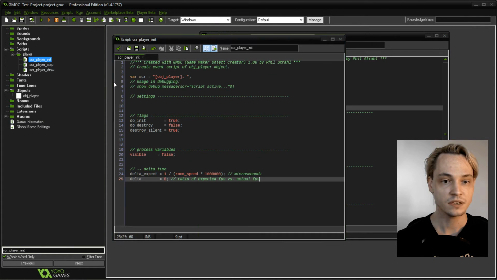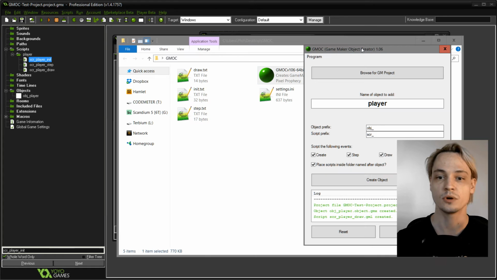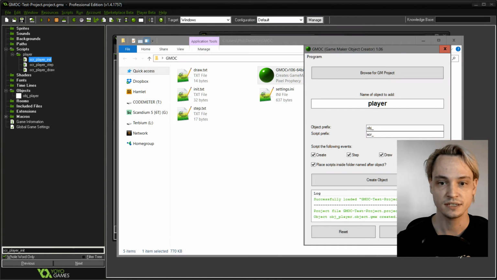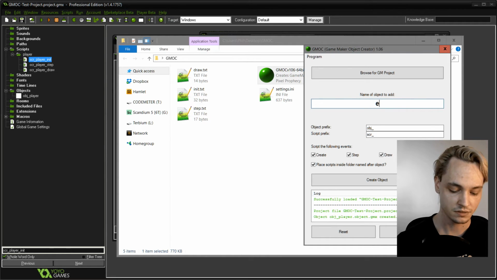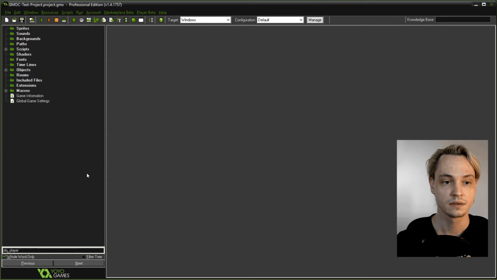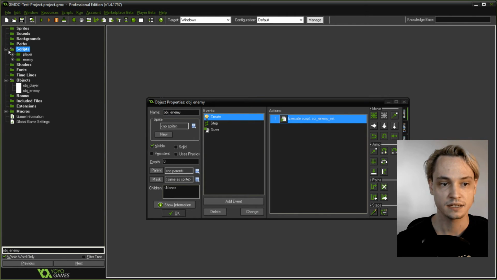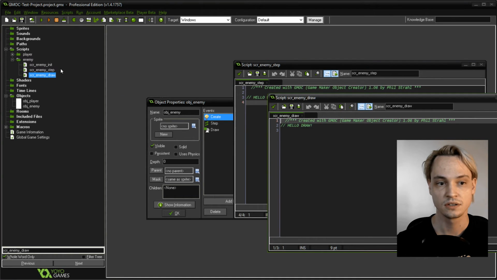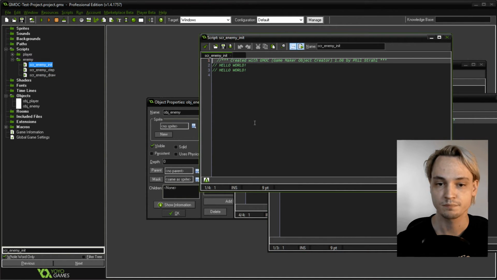So, and now if we create a new object with GMOC, it works just like before. You select the GMX file and select the name. Let's call it this time enemy. Select your object prefix or script prefix if you have them, and which kind of events. Create object, and it updates, and now we have a new enemy object. And if we look at the scripts, now it says here the content of these template files.